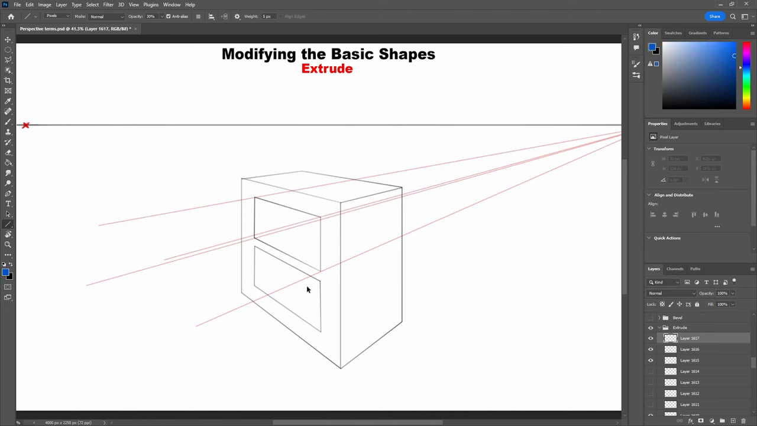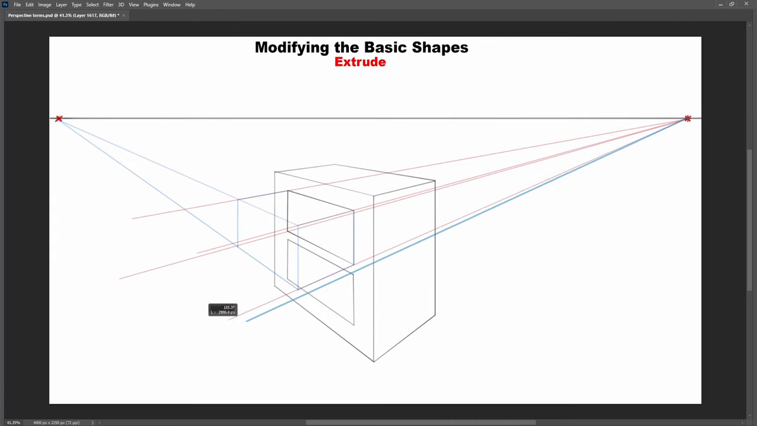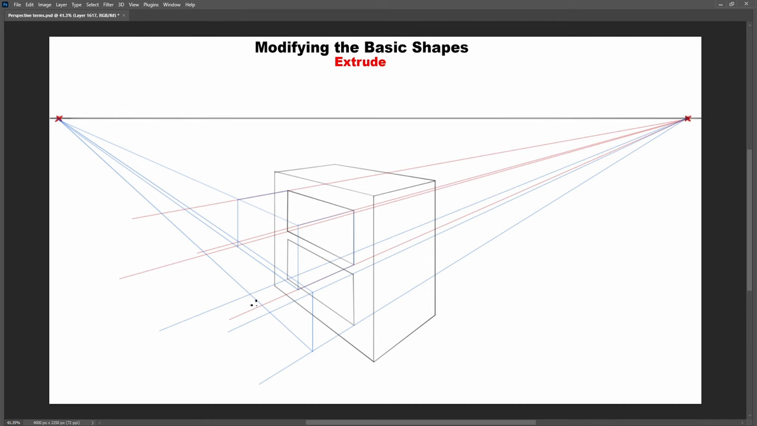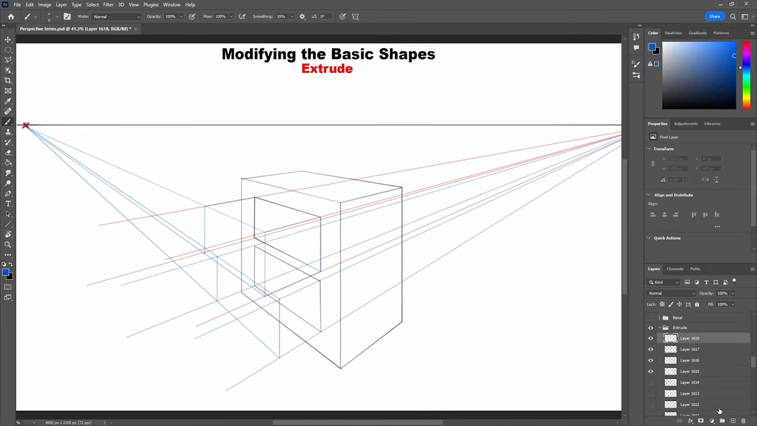Now I have to decide how much each door is open. I can open them the same way or make each one unique. So I push the top door a bit further and draw the final shape of them. Time to clean up some lines and hide the back lines behind the open drawers.